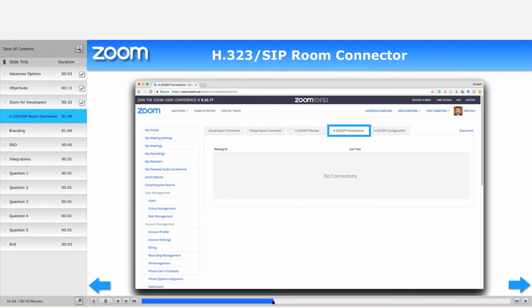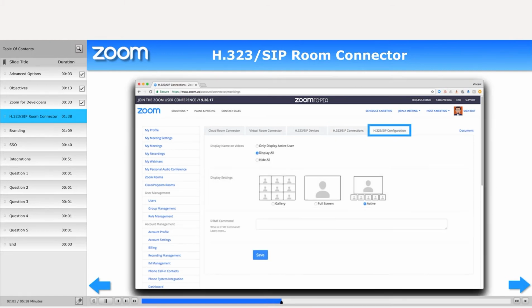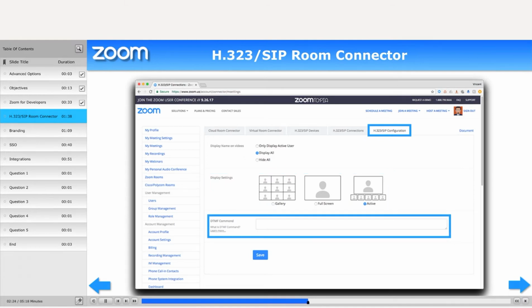The H323 SIP Connections tab will show you a list of the active connections utilizing the Room Connector ports. And lastly, the H323 and SIP Configuration tab allows you to select settings regarding display names, choosing Only Display Active User, Display All, or Hide All. You can also choose the display settings where you can choose Gallery View, Full Screen, or Active Speaker with thumbnail videos underneath. You can also input a DTMF tone automatically to preset an in-meeting setting.